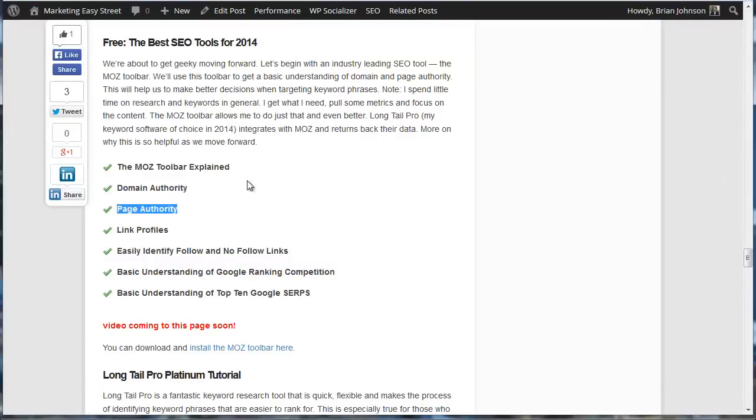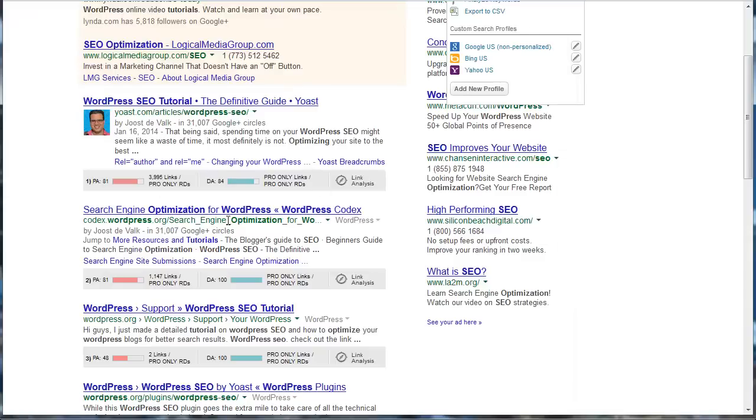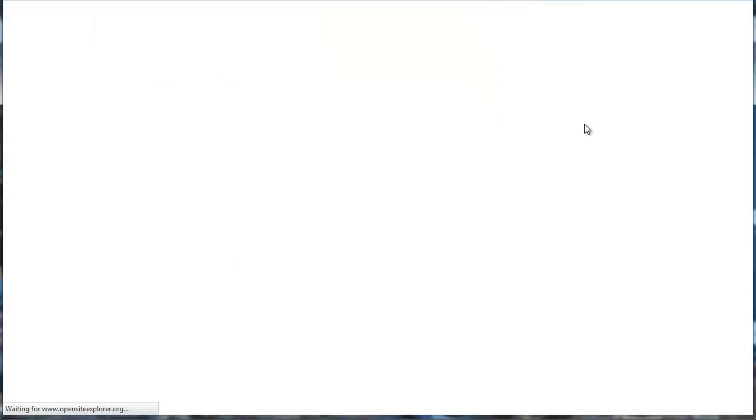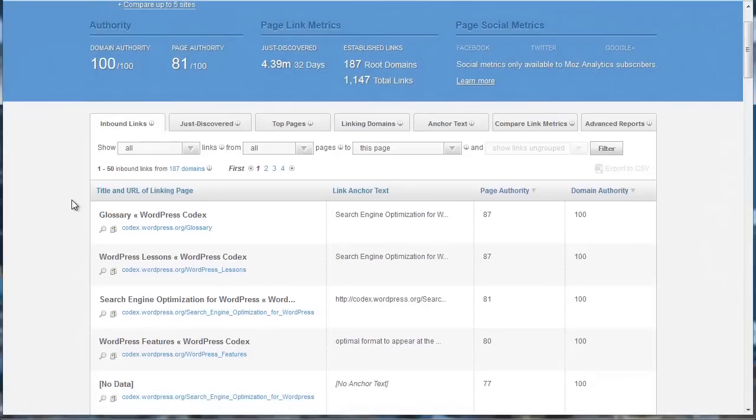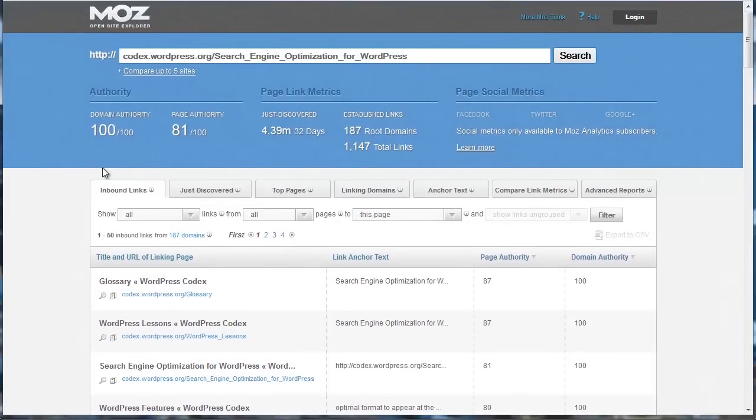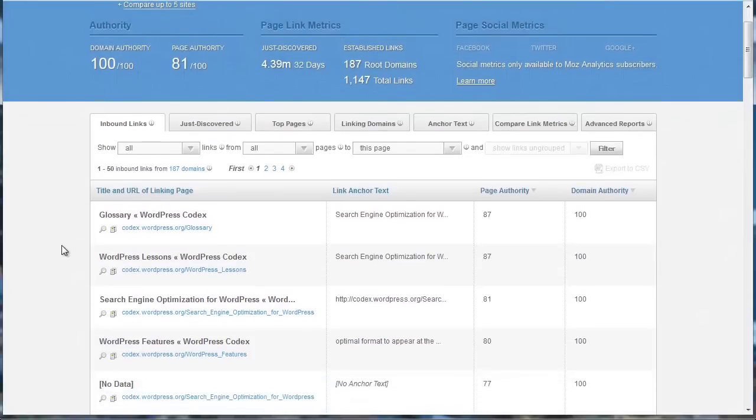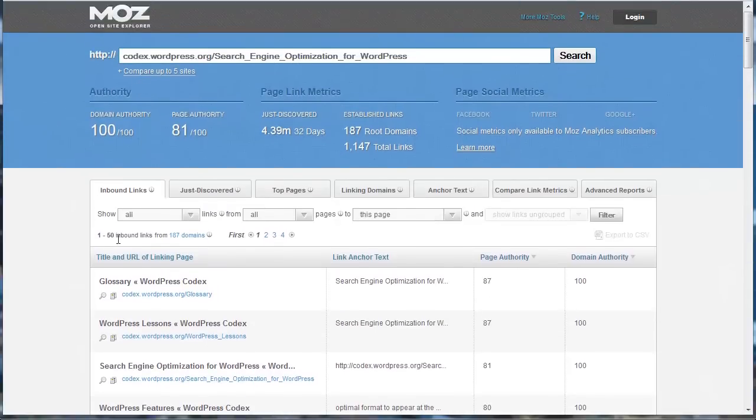and page authority. And as I mentioned, we can come back and click on link analysis, and we can get a general idea of some of the sites that are linking to this particular page that is ranking. You can see here, we're still on MOZ. This is basically some of the sites that are linking to Yoast, okay? And you can see that right here.